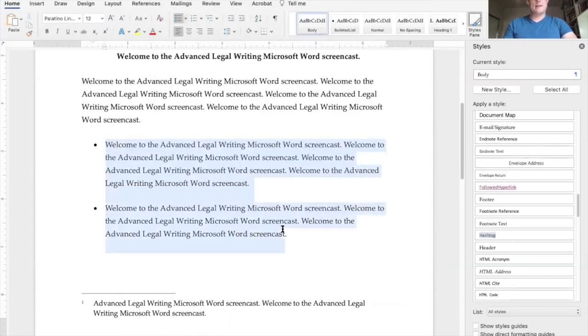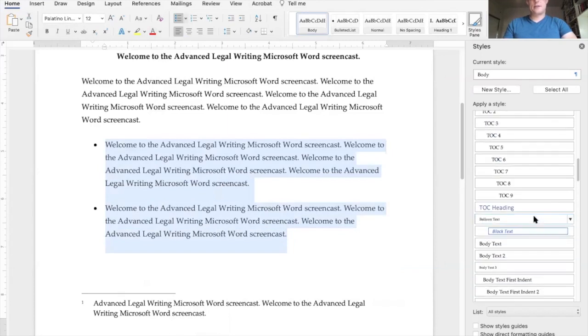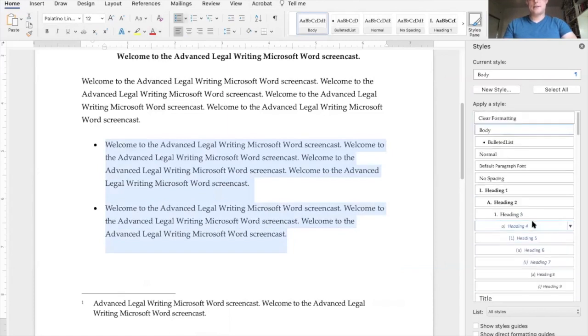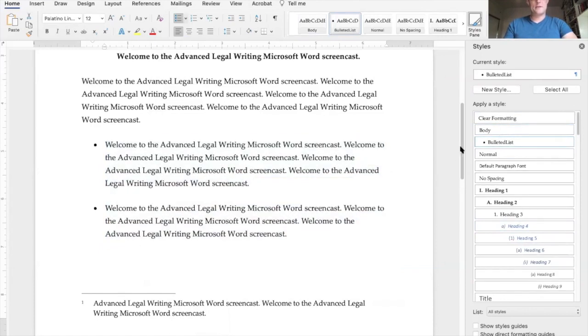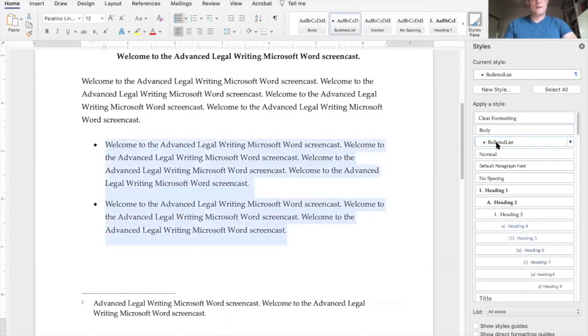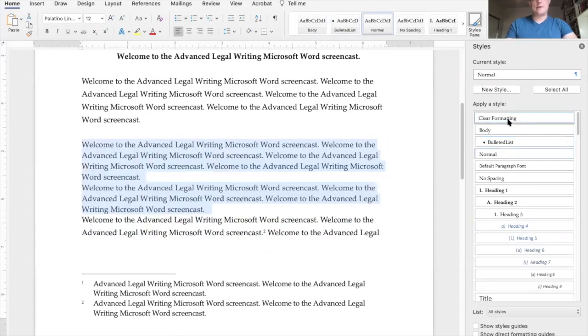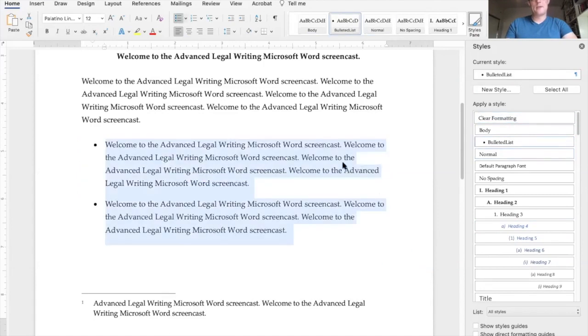Okay, so I'm going to highlight this, click the style, click to apply the style for bulleted list, and you can see how that space shrinks. So that was before, and that's after. Okay, let's see here. If you ever want to get rid of all your styles, you can hit clear formatting, and that'll bring it back to the normal style.